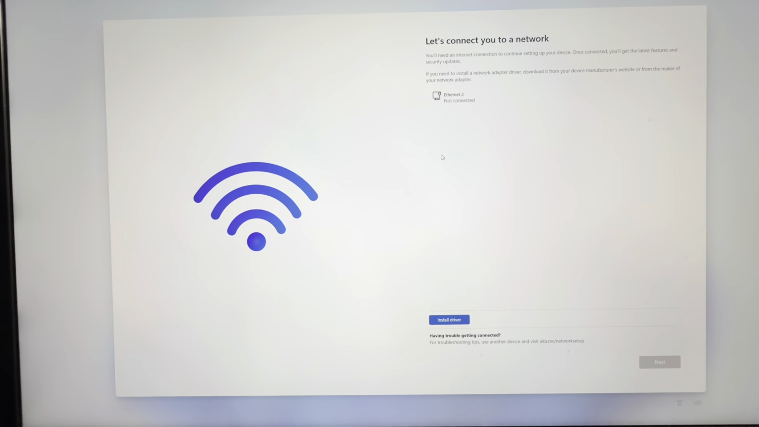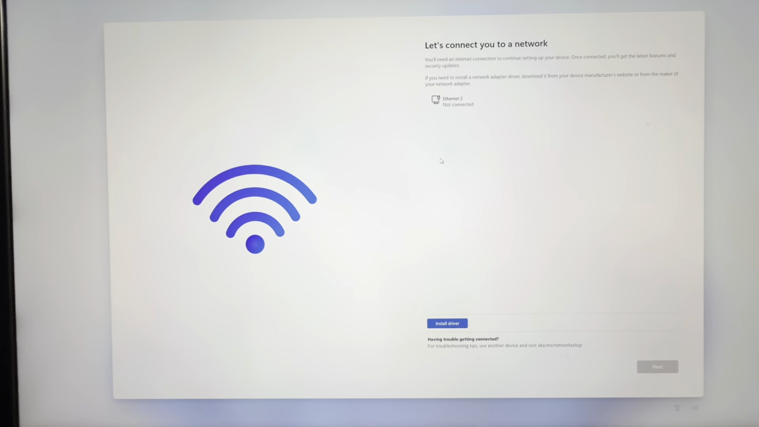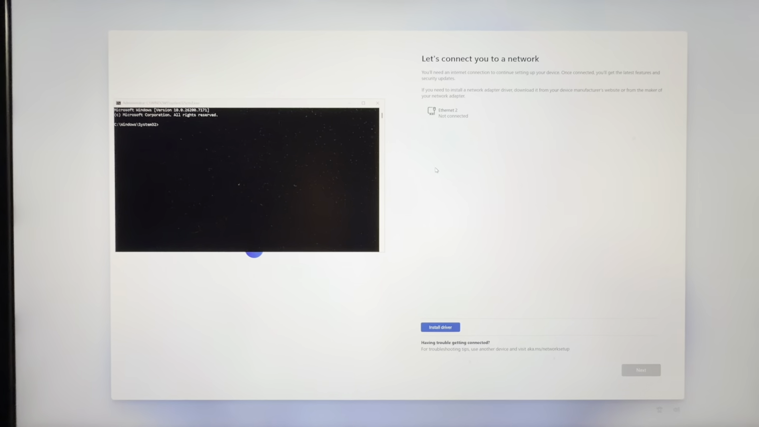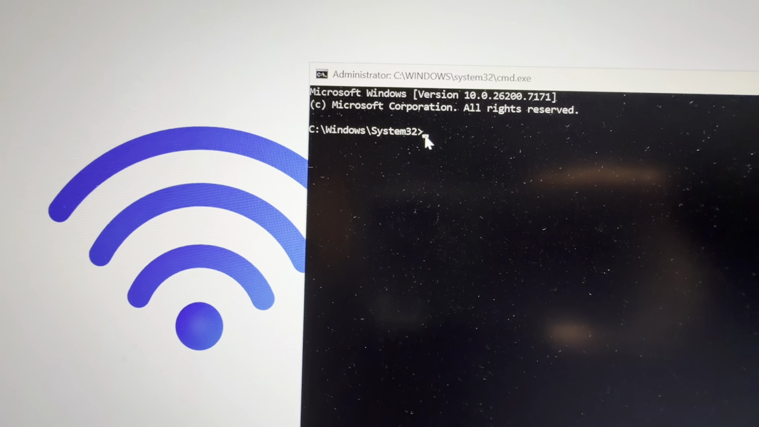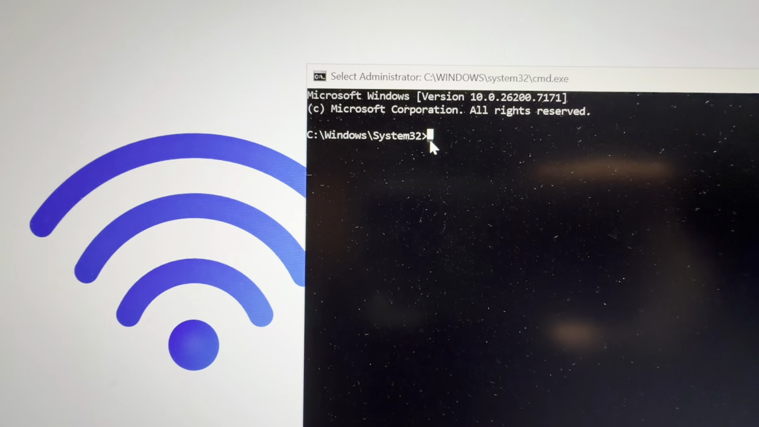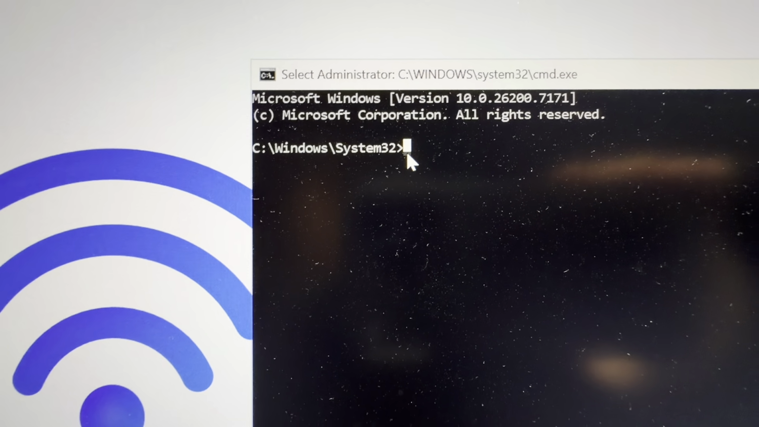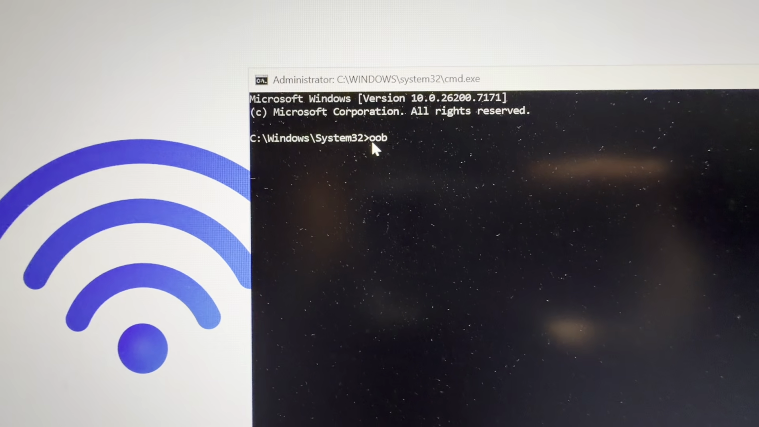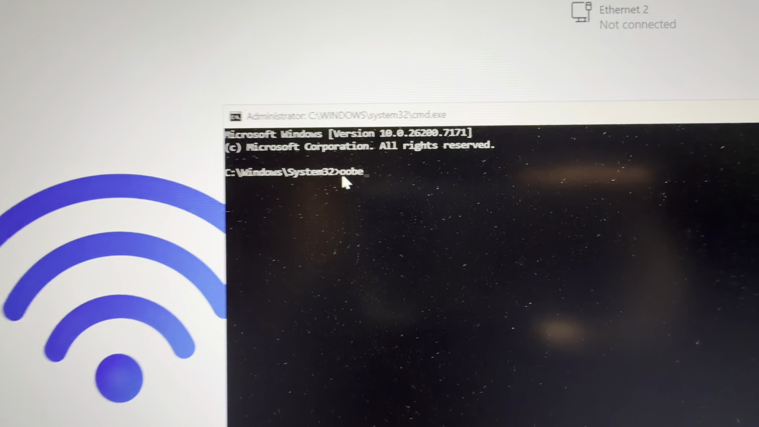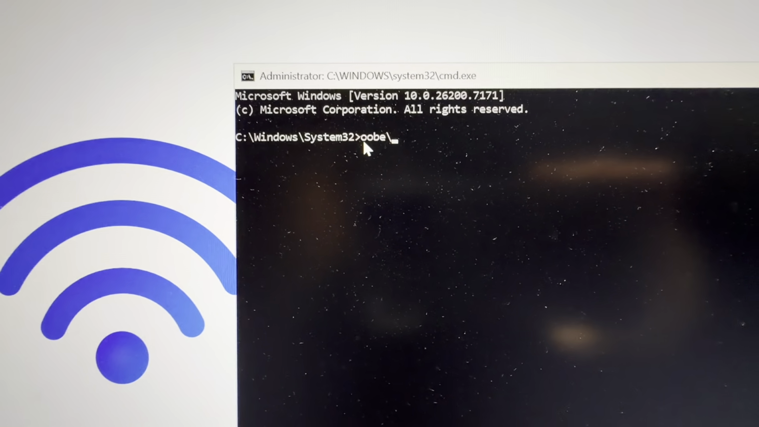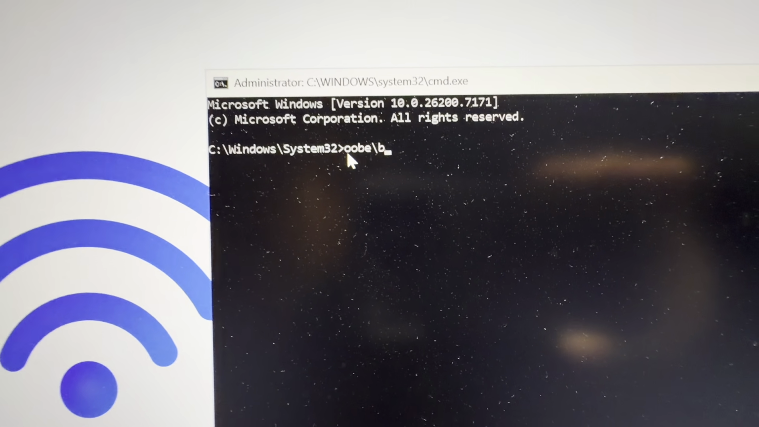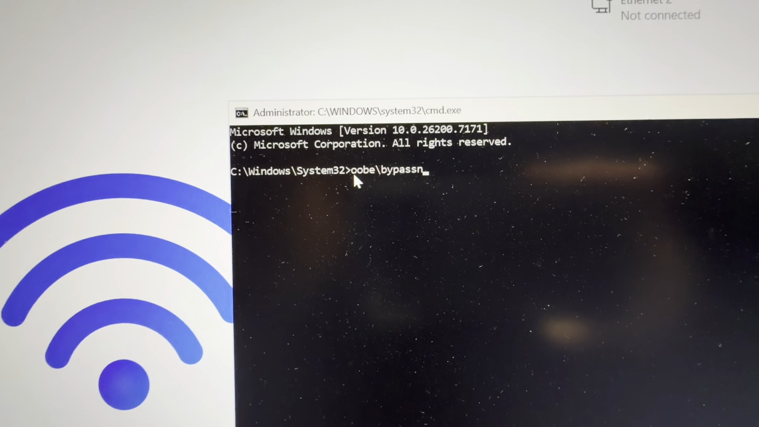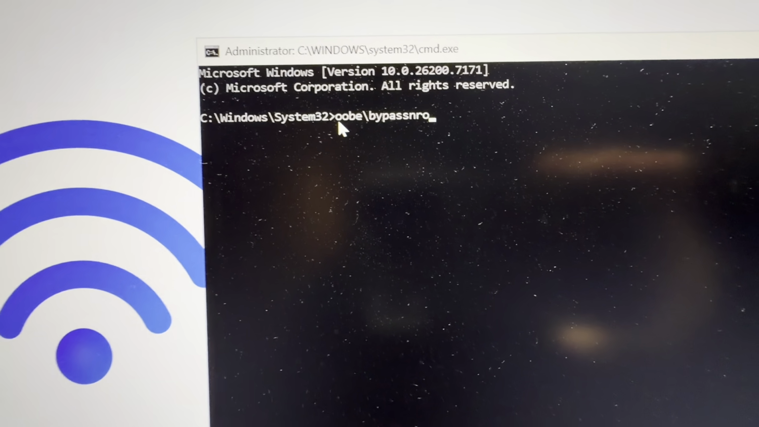What you want to do is hold down the Shift key and the F10 key at the same exact time and bring up the command prompt. Make sure you take the mouse and you click inside there so you have the cursor selected in there so you can type. And what you need to type in here is the letters OOBE, and then a backslash, and then you just want to type bypass NRO, and then go ahead and hit enter.